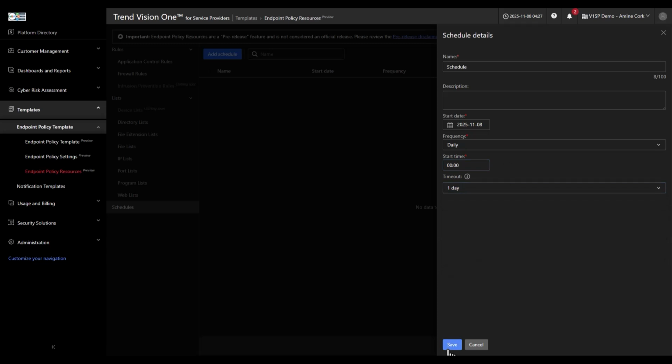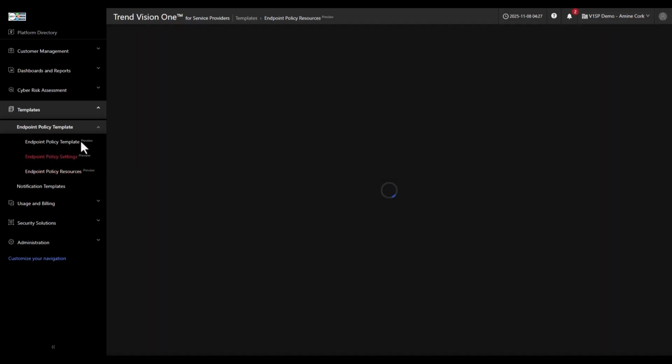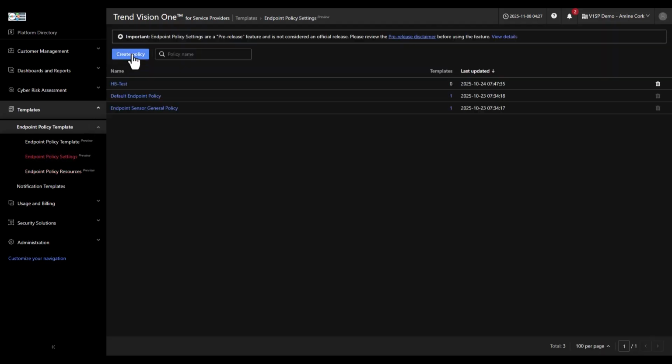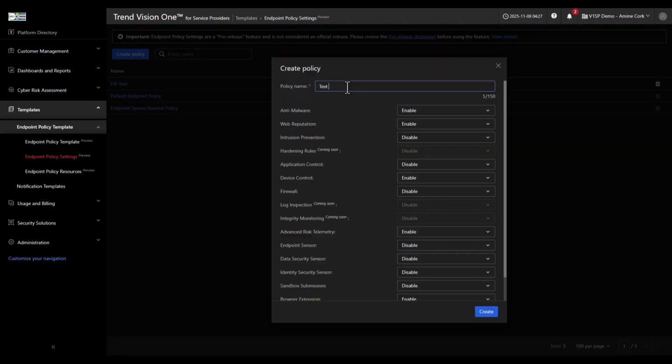Now that we have resources defined, we can create an endpoint policy to specify which security modules should be enabled for downstream protected systems and any customization that should be applied. I'll navigate to Endpoint Policy Settings in the left menu under Templates, and then I'll click Create Policy. I'll give the policy a name, and in the list of modules, I'll define which features should be turned on by selecting Enable in the drop-down menu, then click Create.